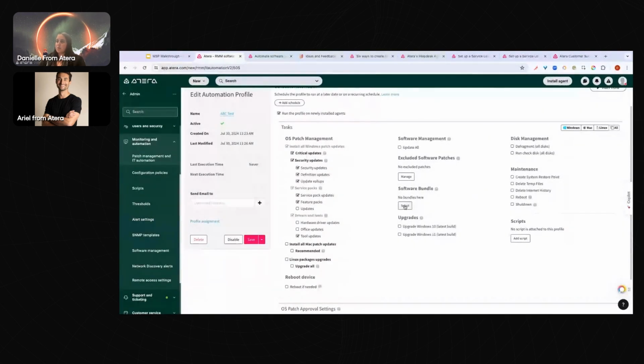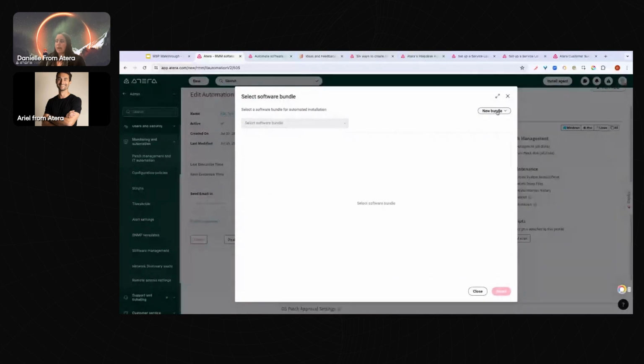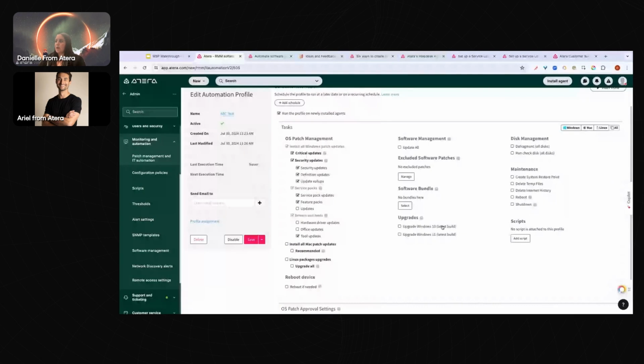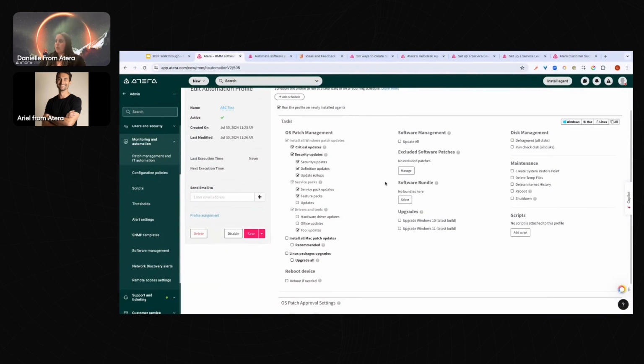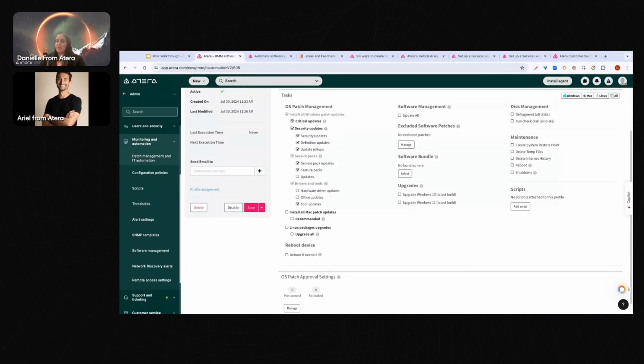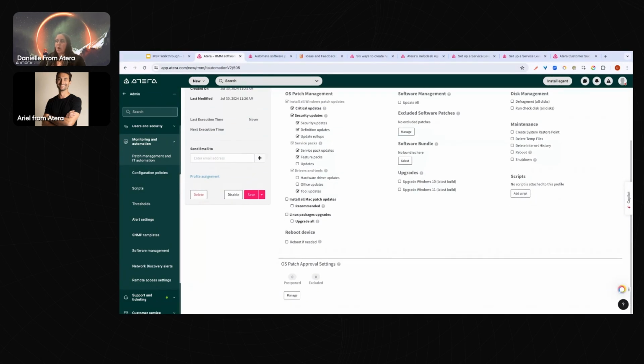You also can create different software bundles for different softwares that you want to have installed on your devices. We use Chocolatey for Windows and Homebrew for Macs. So you have the option to create these bundles, upgrades, disk management, maintenance. You also have the option to run a script based on an automation. We talked about scripts before when it comes to threshold profiles, but this is more related to when you would like to have things being automated and on a scheduled basis.